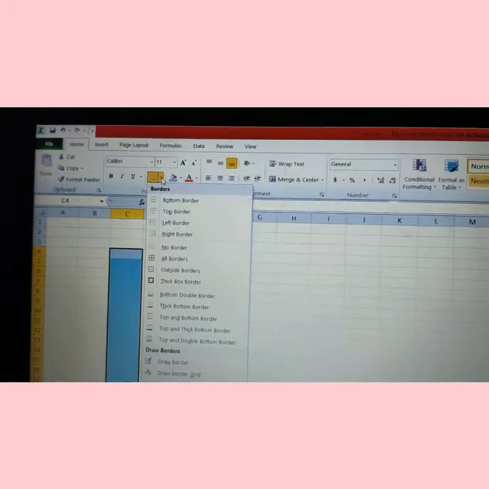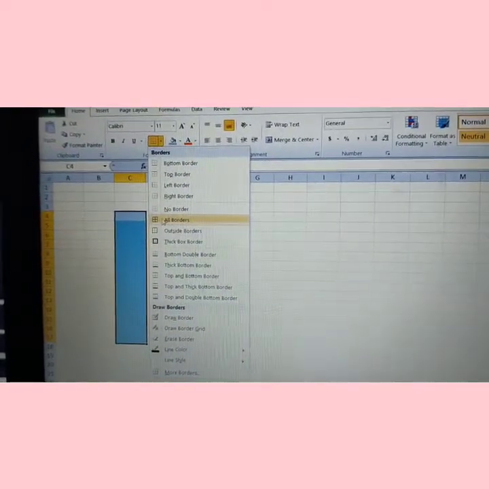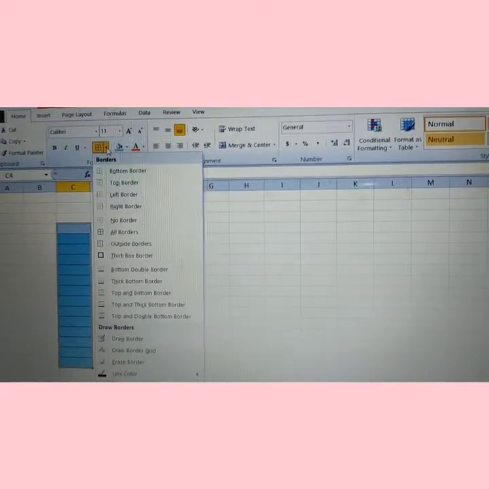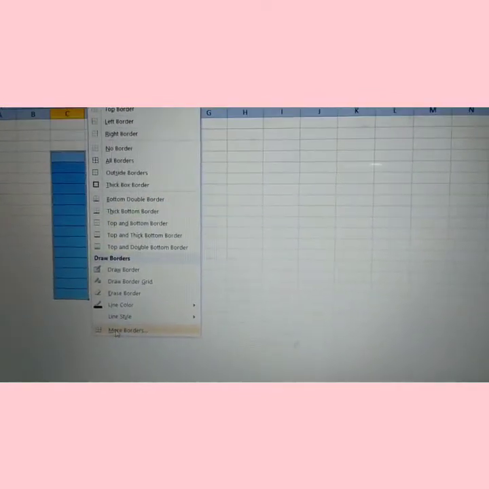I will show you the bottom border. Here you have to click. Then you can see here different options. Now you have to click on the all border option. You can see that borders around each cell in the table are changed. Now for more option you have to click on that again, and the last option is more borders.